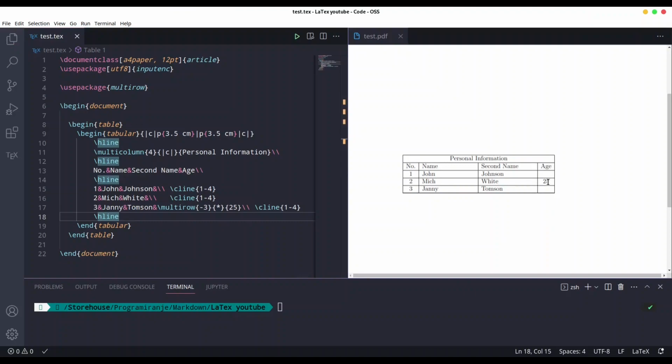And you see we have only one cell with one number, but still we have these 2 horizontal lines. How to solve that? Instead of 1 to 4, we are going to spread our horizontal line from first to third column. And same in this case. Save it. Okay, I need to make change in this first row too. Save it. And now we have something much better.